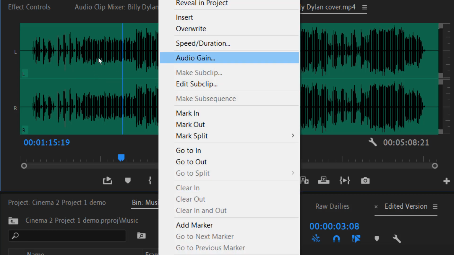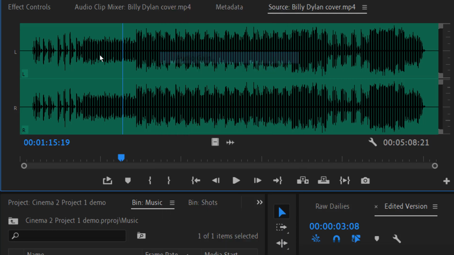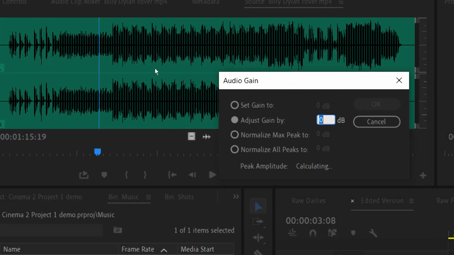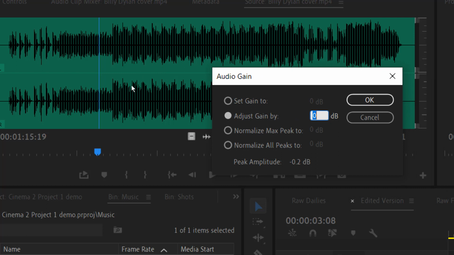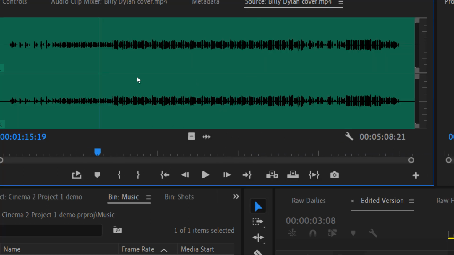If I right click and choose Audio Gain, a window comes up that allows me to adjust the gain. We have a few options here, but we're going to use the option that says Adjust Gain By, and I want to lower it. I think 12 decibels is a good amount to lower it by, so I can type in -12, and watch what happens to these waveforms as soon as I do that. Wow, that got quite a bit lower, but now the music is just at a much nicer level.